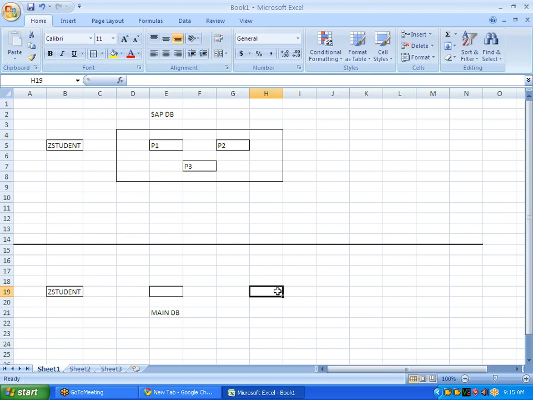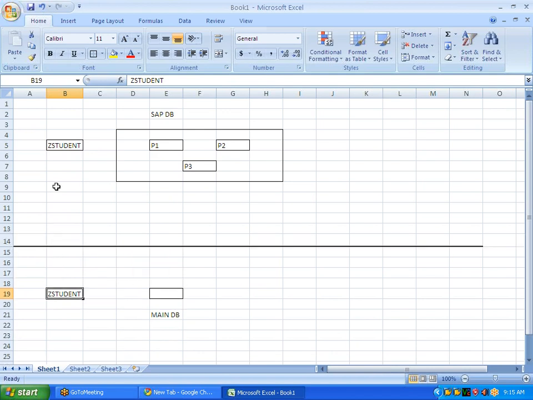I'll repeat. In case of a transparent table, if we create one table in the SAP database, the same structure with the same name will be created in the main database also. Assume this line is dividing: the above one is the SAP database, the below one is the main database. Whenever you create a table in the SAP database, the same name and same fields will be created here. That is the case of transparent tables.